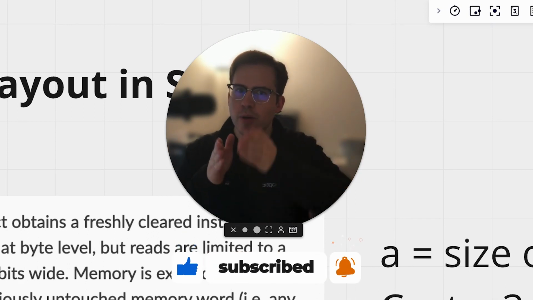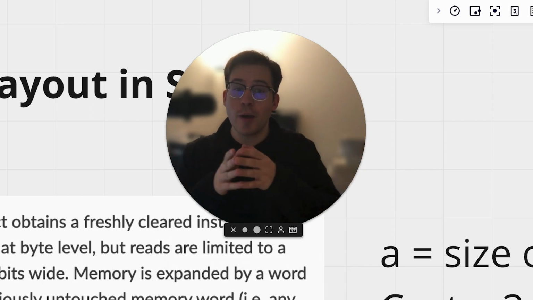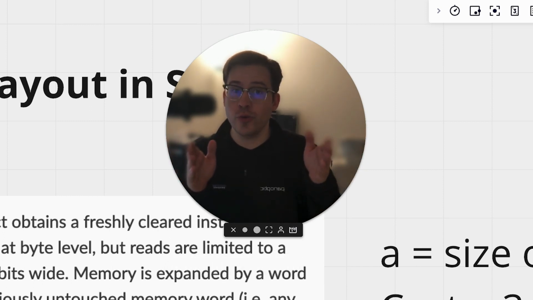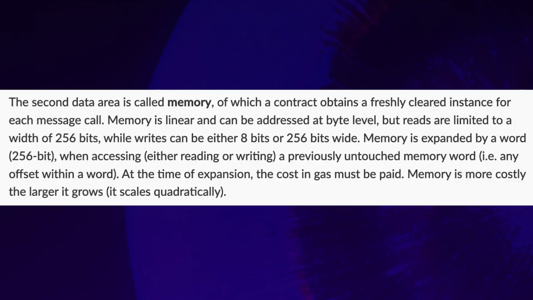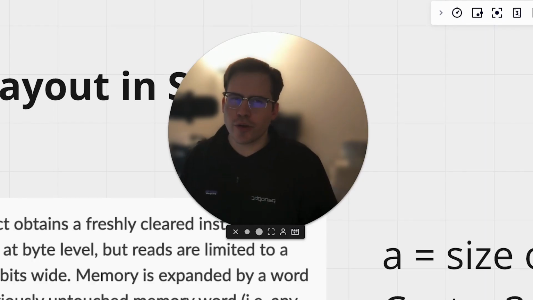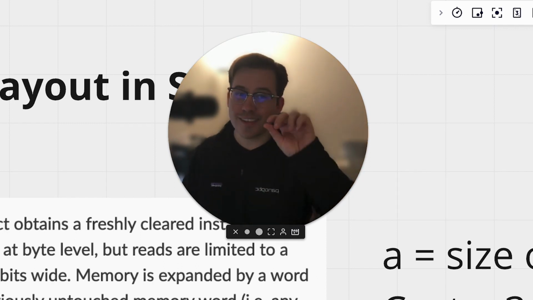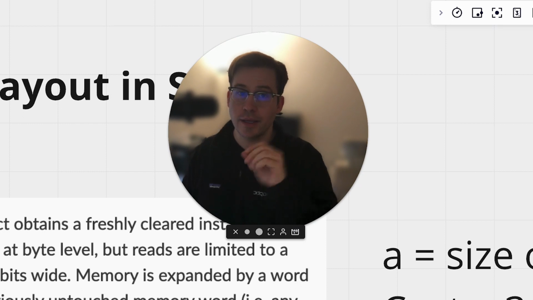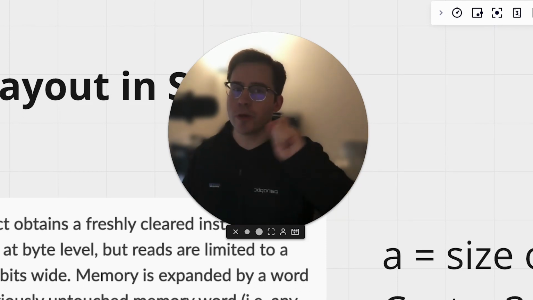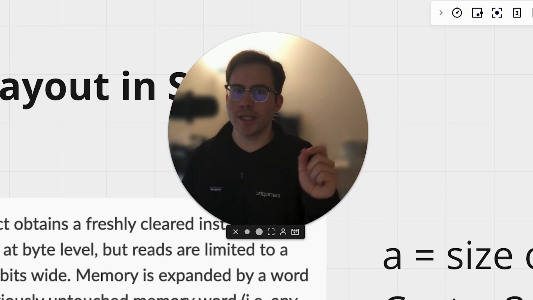They're not talking about how much memory you have written, just how much you have accessed, either written to or read from. So if you read from or write to a previously untouched memory word, right, then that's an access, basically. And then it's expanded if necessary, if you haven't touched it before, right? At the time of expansion, the cost in gas must be paid. So memory is more costly the larger it grows and actually scales quadratically. That's another concept we haven't touched before, because for storage, there was no extra cost based on the index of the bucket we accessed, right? It was very costly to access a bucket, but whether we access bucket 0 or bucket 8 trillion, there's no difference.